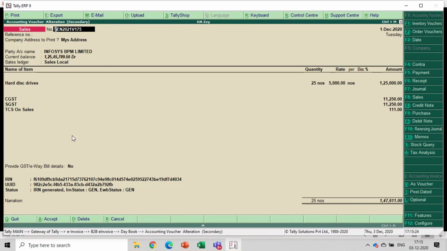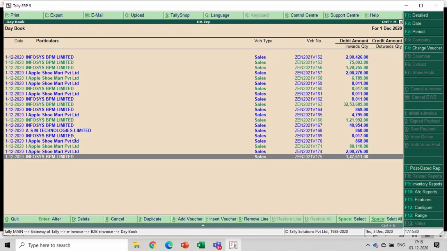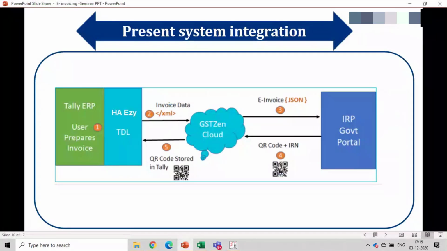So these are the two ways where e-invoicing can be raised, with and without e-way bill, and it's just a click of a moment. It does not take much time. Okay, so I've shown you two types of invoices which can be done here. This is on system integration.